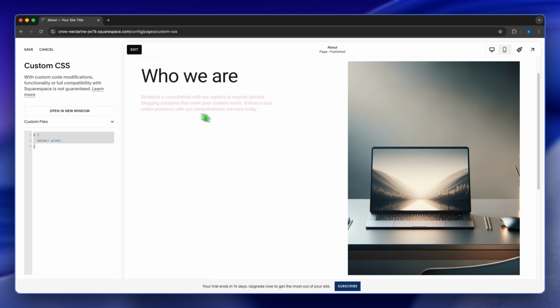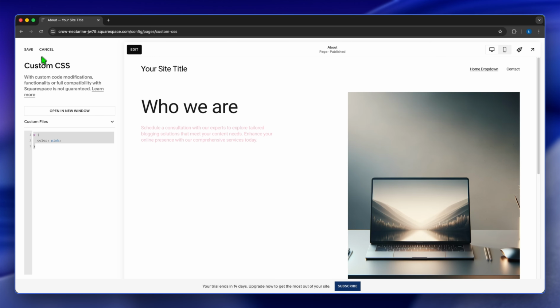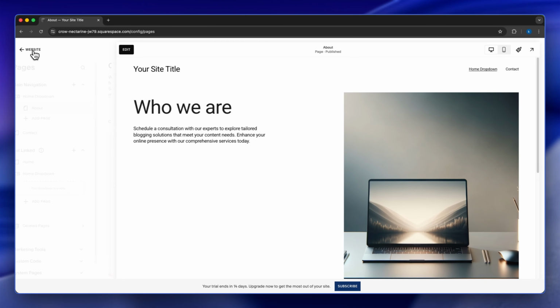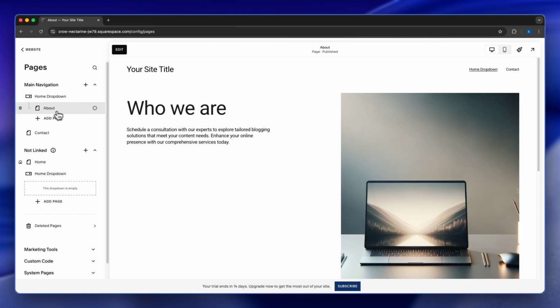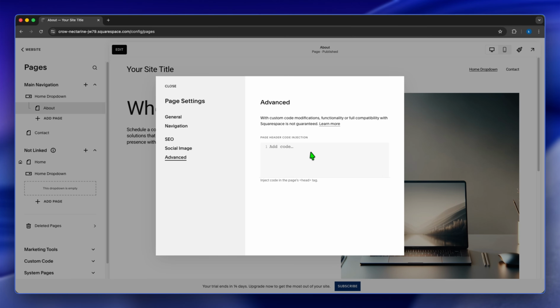Else, if you want the CSS change to affect just one page, what we can do is we're gonna cancel this. We're gonna go back to pages. Now we're gonna choose the specific page. Right next to the specific page, we see the settings sign, and we click on the settings. Now here we're gonna come to advanced. Under advanced, this is where we're gonna change. So we want just the paragraph for the about page to change to pink.